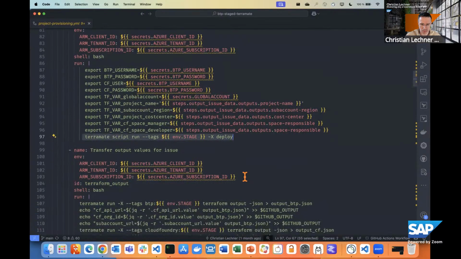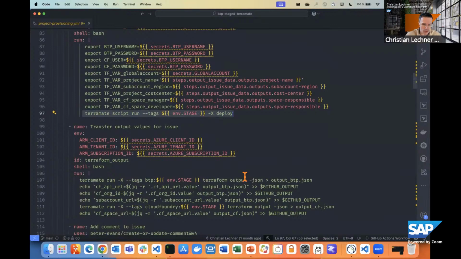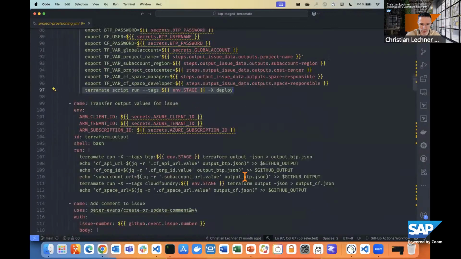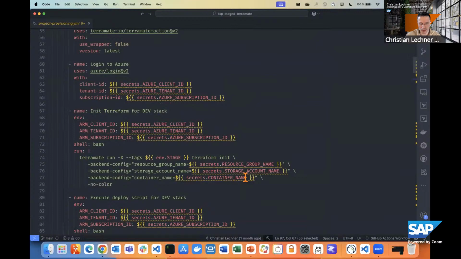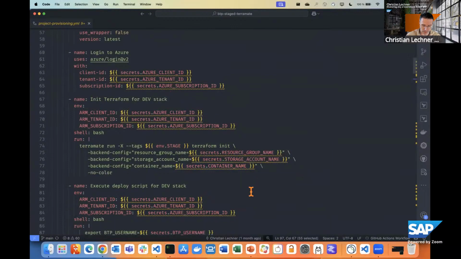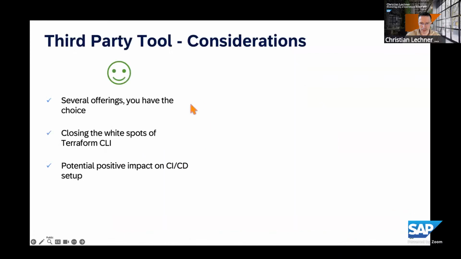And with that, that's all around Terramate. Of course, I have to do that for all the other stages as well. But you certainly agree that this reduces the amount of work in the CI/CD pipeline a lot. Now let's go back to the slides for the last time and take a look at the considerations that we have.